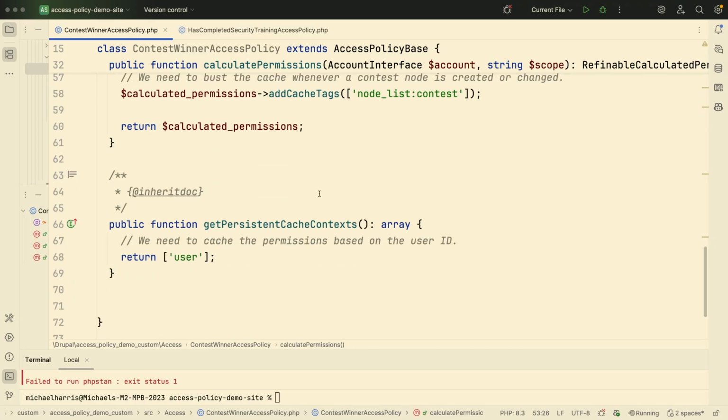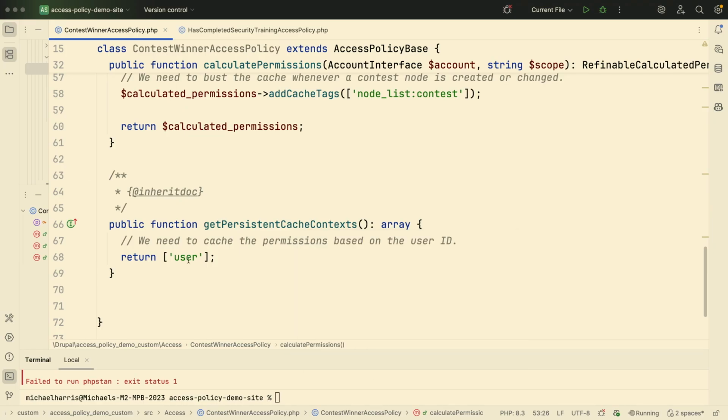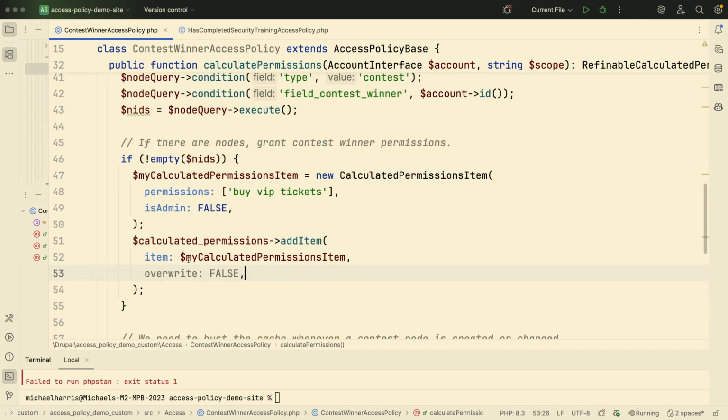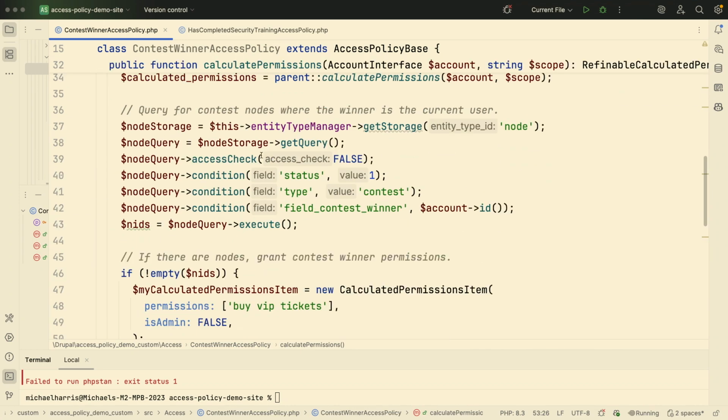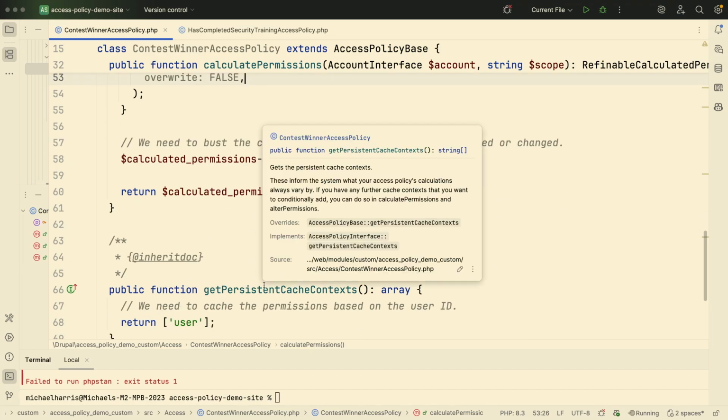We look at our get persistent cache contexts method, which is where we add our cache contexts. And our cache context is our user because we want a different set of permissions cached per user. And that's how we add a permission to a user without giving them a role. We implement calculated permissions, and we implement our cache contexts. I think this is pretty cool. You could not do this with roles, but you can do this with a custom service.